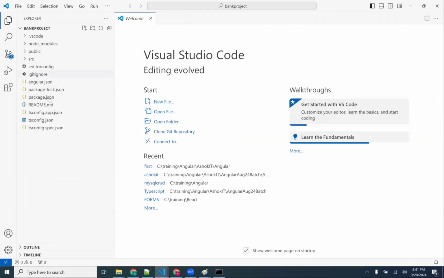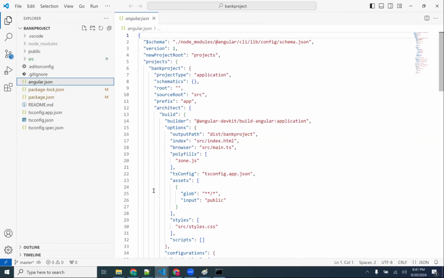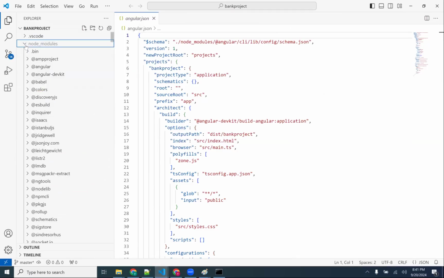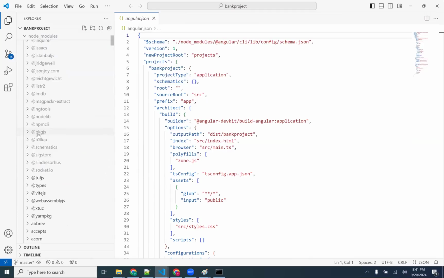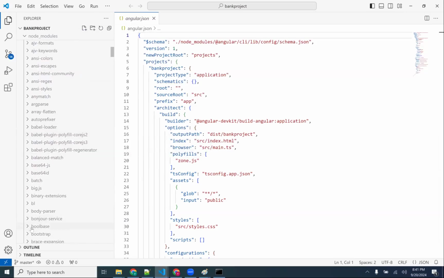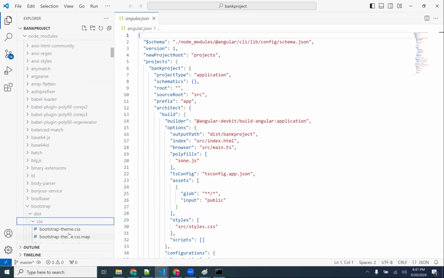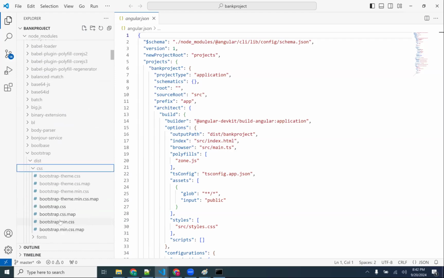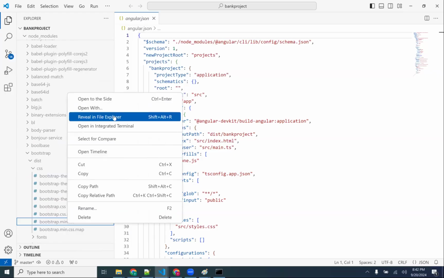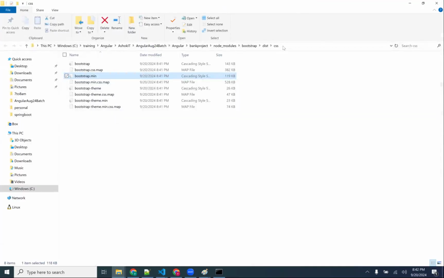So we need to go to the angular.json file. If you see here, under node_modules, the Bootstrap folder is installed. You're able to see the Bootstrap folder, dist, css, bootstrap.min.css. This is the file where it is located.